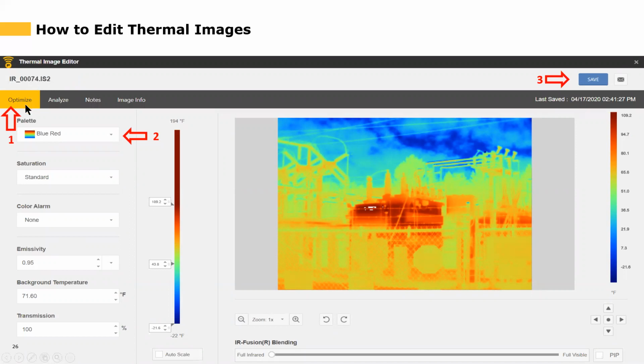Now we're looking at the Optimize sub-tab within Thermal Image Editor, where we have the ability to select a different palette. The thermal image was taken using the blue-red palette, but we, as thermographers, can select any palette that will benefit us or present the image in a way that will illustrate the points of the image that we want to show to our customers. We have the ability to change the saturation level, the emissivity, the background temperature. We can adjust the scale to narrow the span to eliminate temperatures that we do not want to include in the image by clicking and dragging the span down.